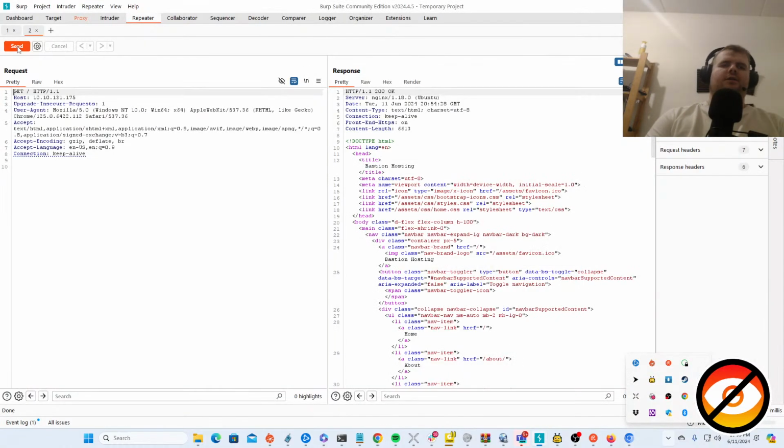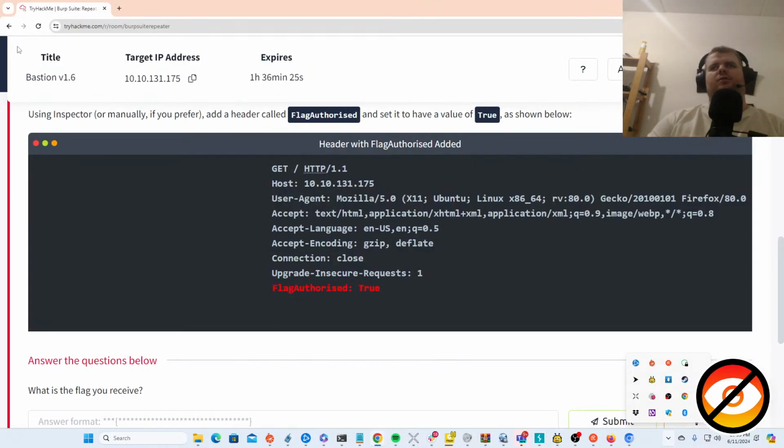Okay. Burp Suite Community Edition. Host, User-Agent Chrome, Accept text/html, Accept-Encoding, Connection, Upgrade. Flag authorized, true, capital T. Try True. Flag authorized, both F and A are capitalized, true. Yeah, you pretty much put it where I put it.